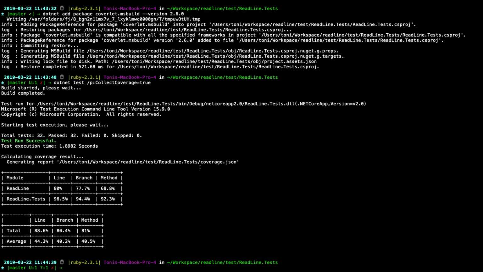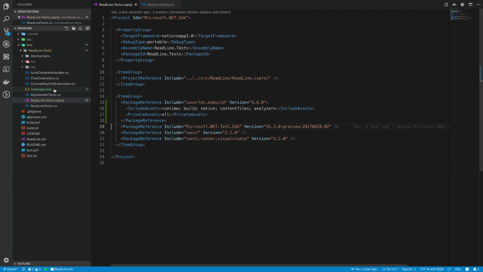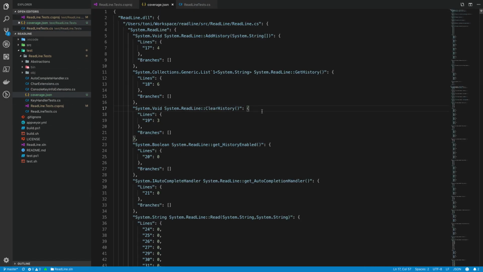So is /p:CollectCoverage=true a Coverlet specific command? It's a Coverlet specific command, and you can go here. There's a task in your implementation that has that name. Then this is Coverlet's own specific code coverage format, and this is about the result. Yeah, this is the result.